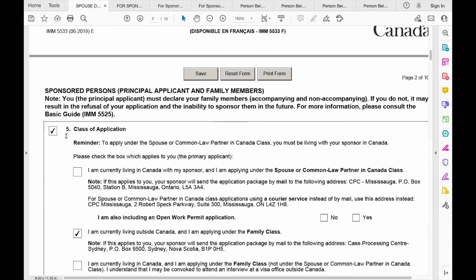Then number 5 is the class of application. This is a very important area. It says, note, you, the applicant, must declare your family members, the ones accompanying and non-accompanying. If you do not, it might result in the refusal of your application and the inability to sponsor them in the future. So here you are going to indicate if your spouse, partner, conjugal partner, and dependent children are already in Canada or outside of Canada.